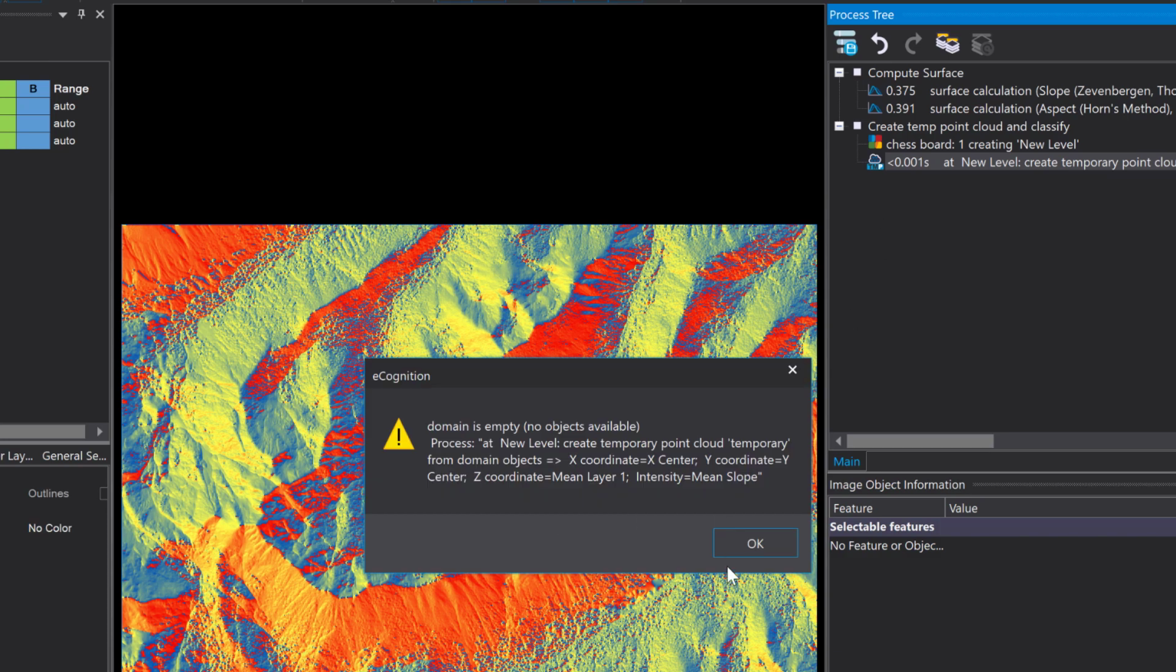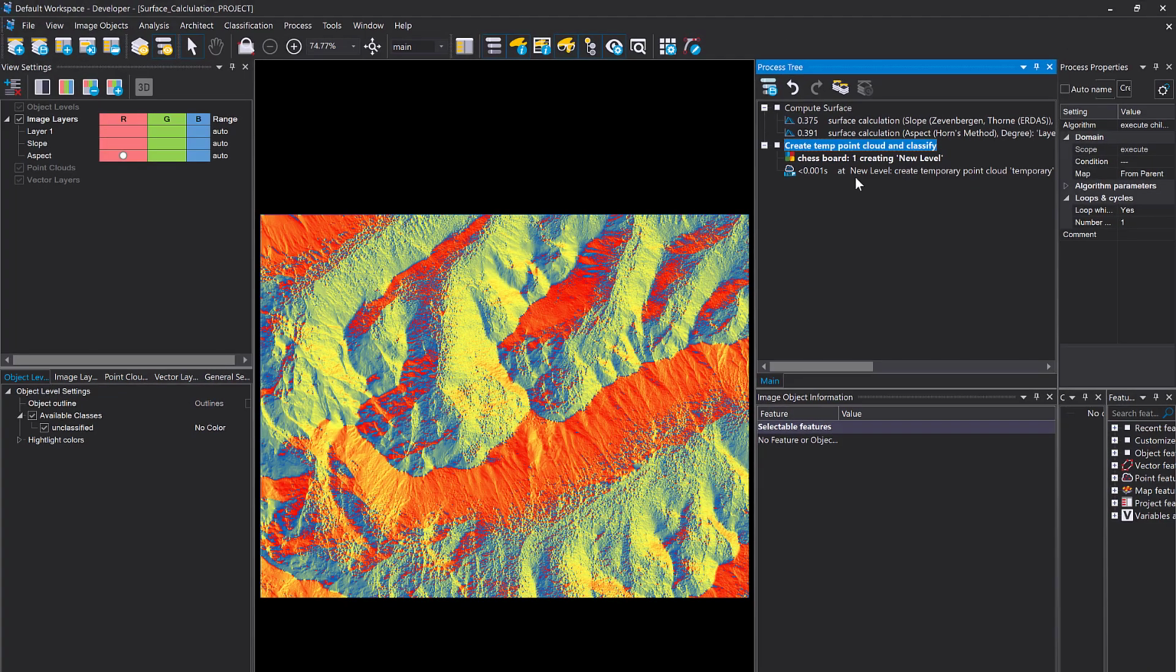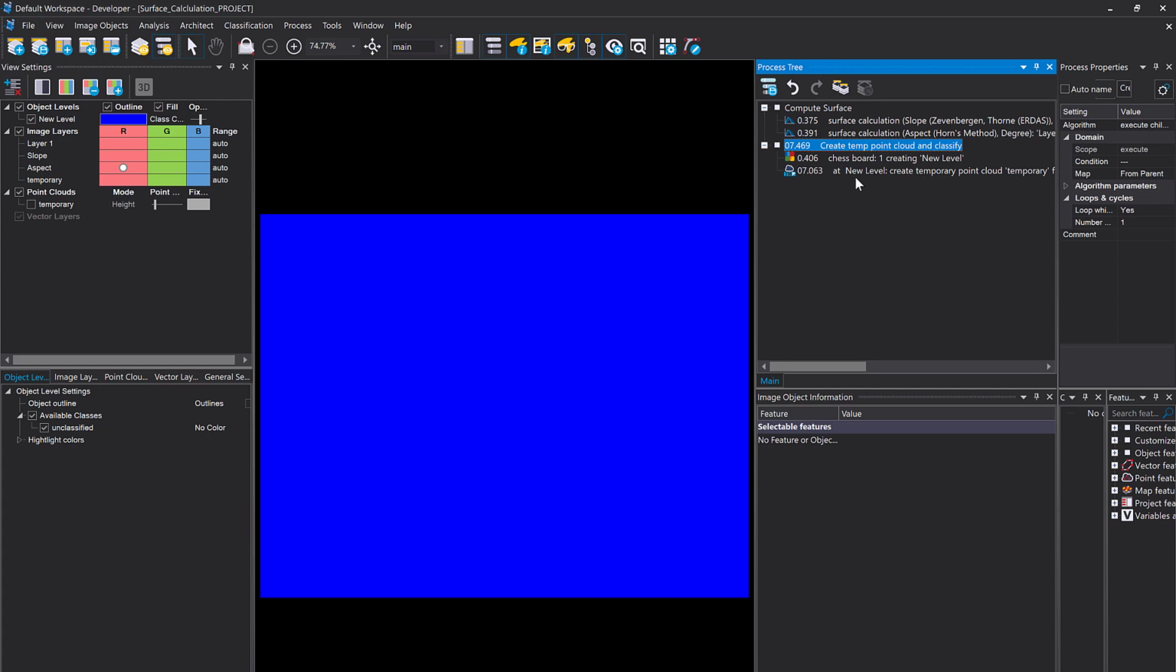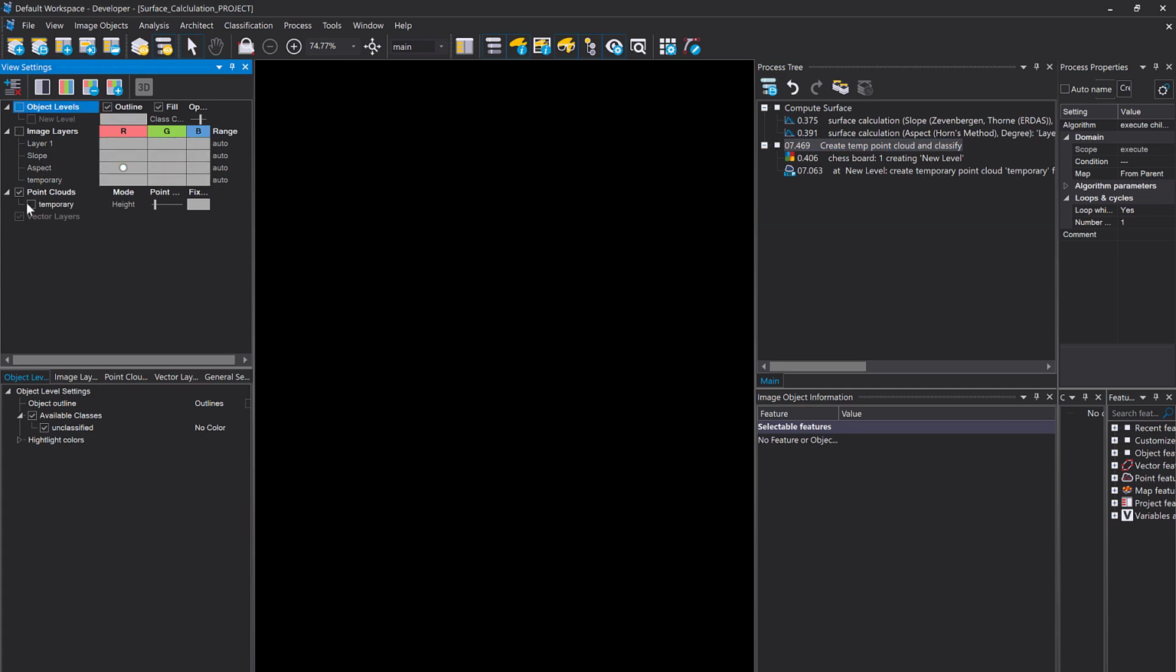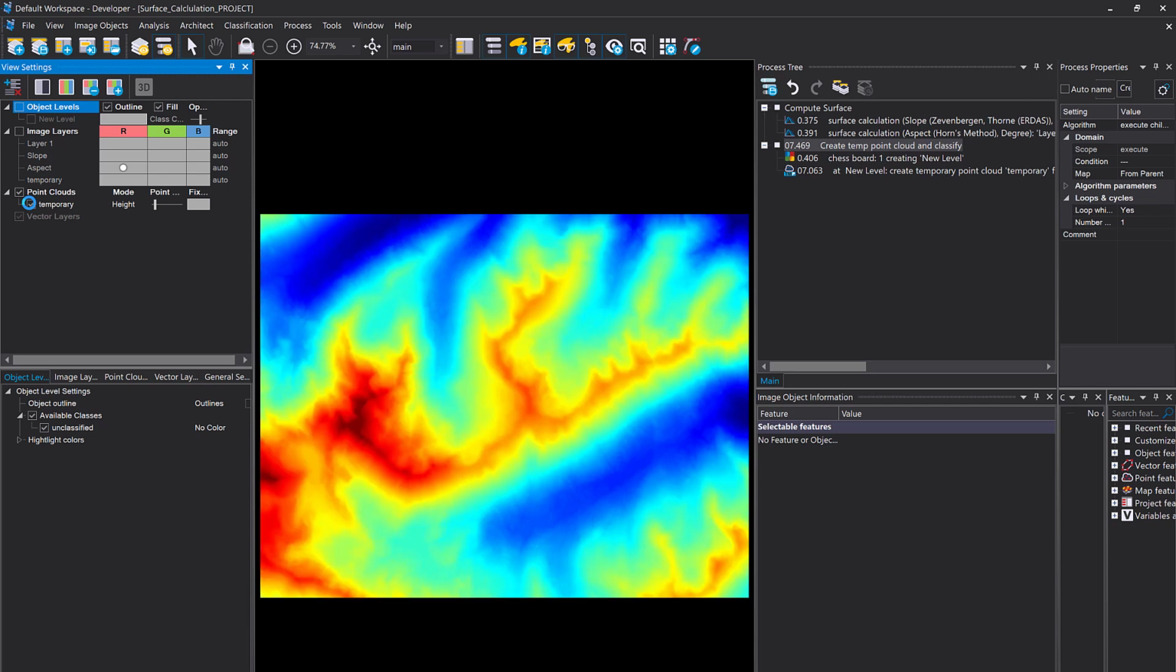and hit execute. Not this one, the whole thing. So we first do a chessboard segmentation and then create a point cloud. And that's just nice to have a 3D view of your findings, right? I'm gonna uncheck the object level and also the image layers and display the point cloud. So you see we have created a point cloud. Now we are displaying the height. That's the C information, the C value that represents our layer 1 values for each object.